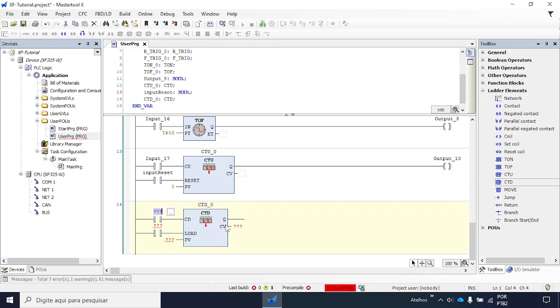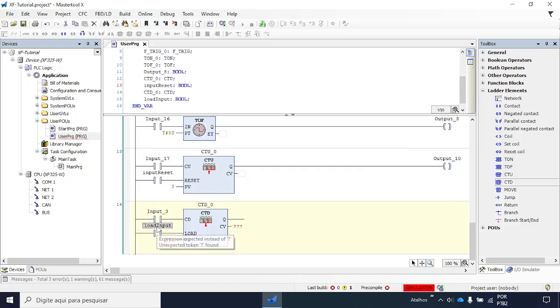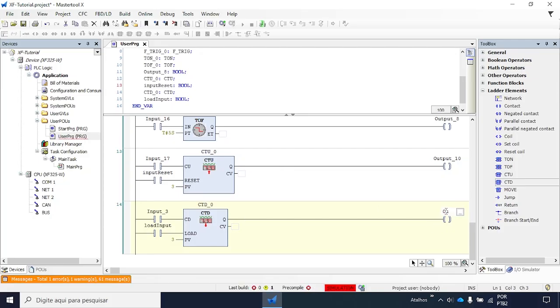For the counter variable, I'll use the input 3. For the load input, I'll create a new variable, let's say load input. For the preset value, I'll use the value 3, and for the counter value, I'll leave it as blank. Now add a coil, output 11, and finally, let's test our logic.